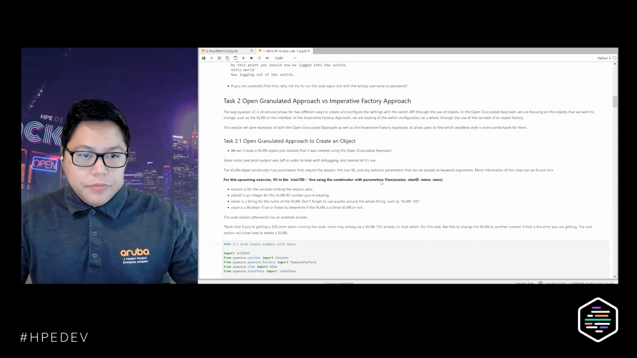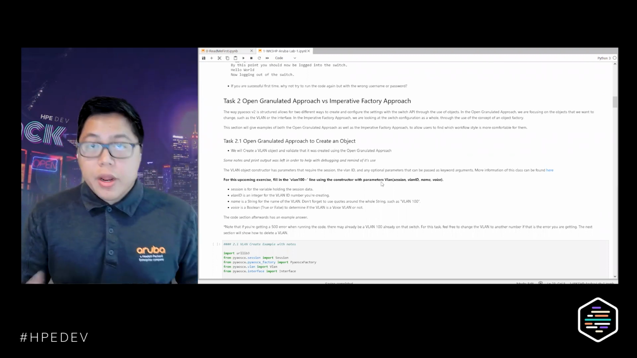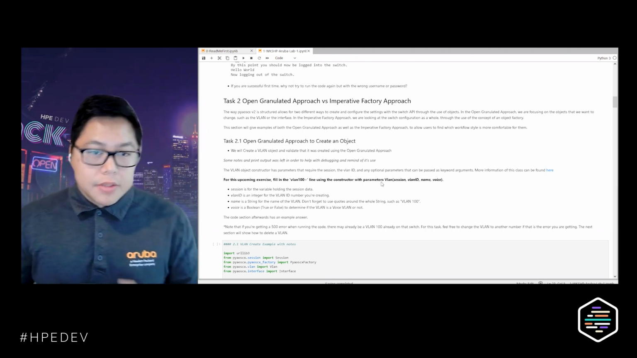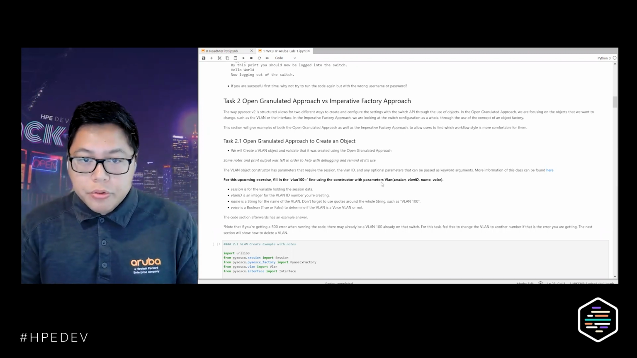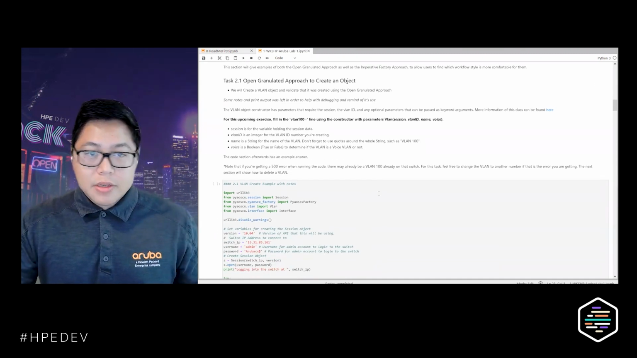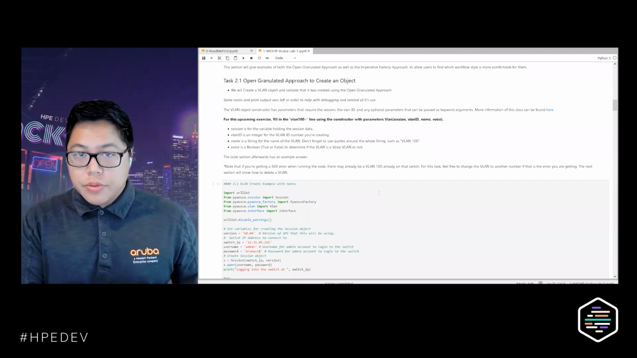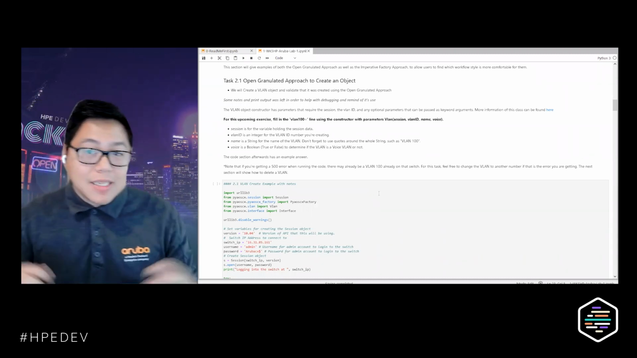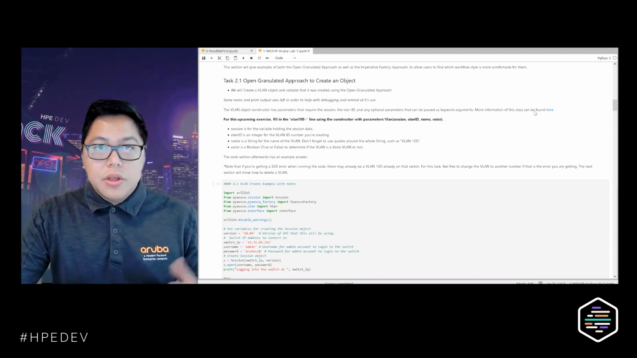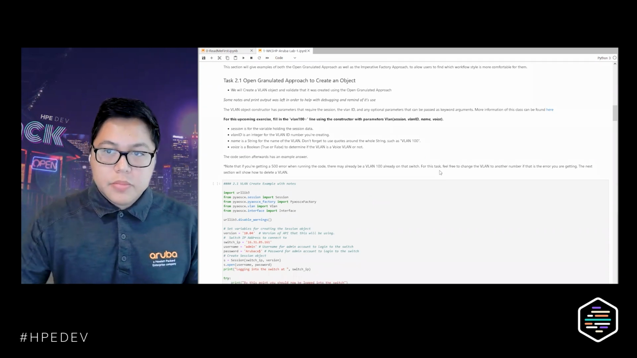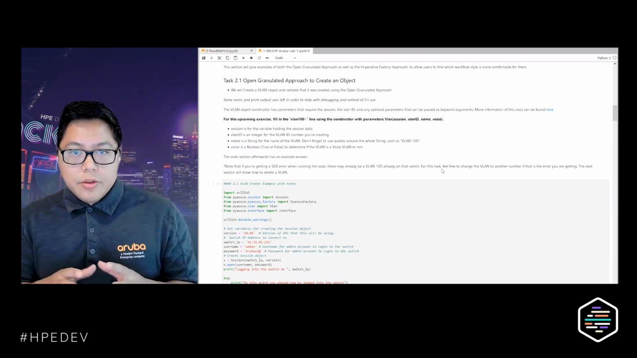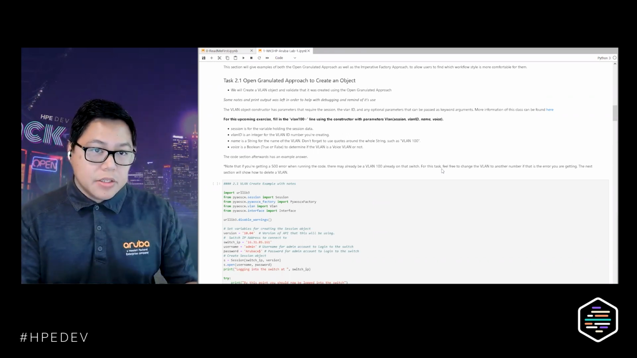This first part will start by utilizing this open granulated approach to creating an object. This is where we'll start creating a VLAN object and validate that it was created using the open granulated approach. The VLAN object constructor has several different parameters, requiring the session, the VLAN ID, and other optional parameters that can be passed in as keyword arguments. More information on this class can be found through this link, which takes us to that GitHub that I showed earlier. For this upcoming exercise, there are certain optional parameters that we're going to be passing in.